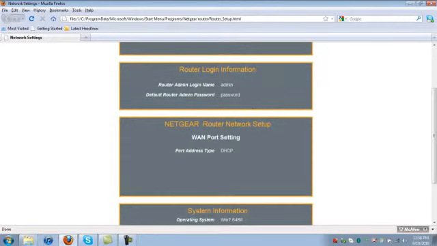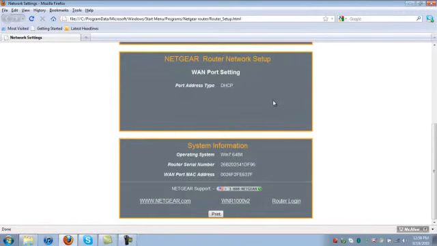Now, if you want to log into the router itself, because the router can be configured and managed, and I'll show you that in a minute, here's where the login name is admin and the login password is password. I'm going to show you how to do that in just a second.